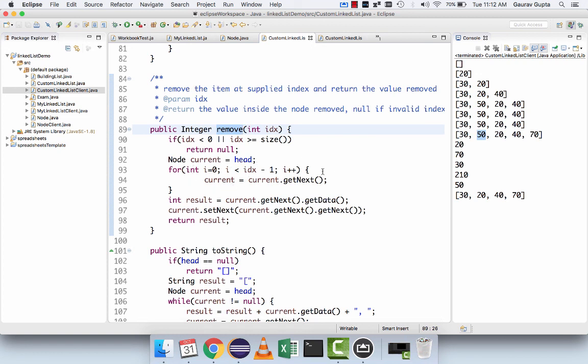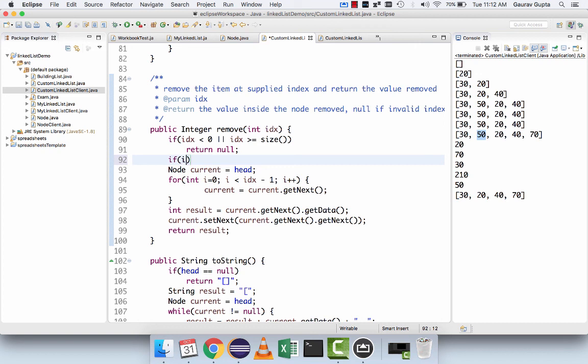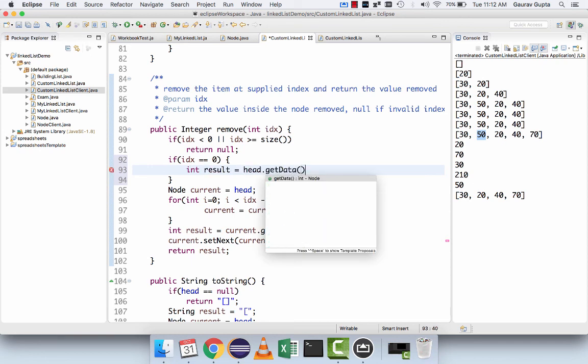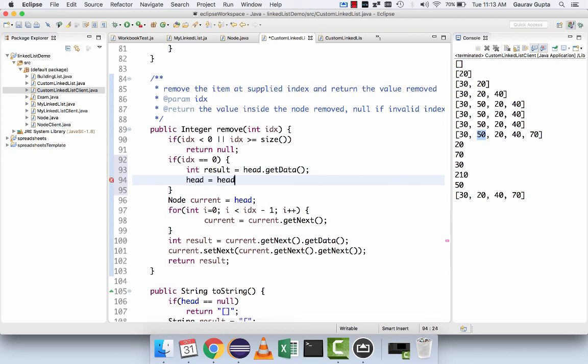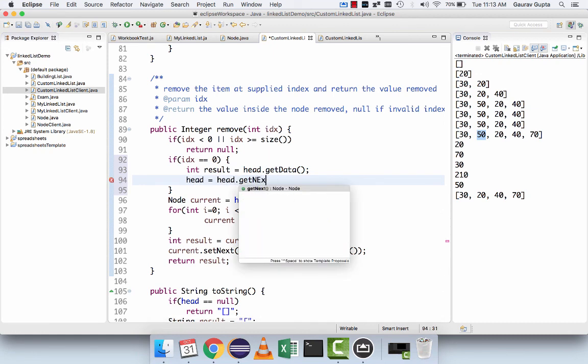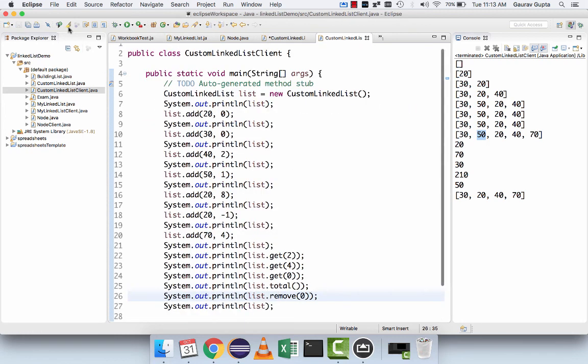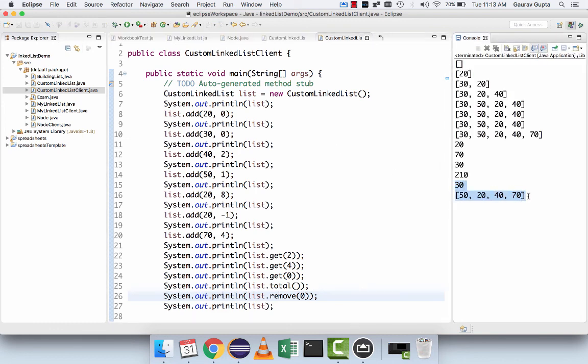Clearly there's a bug because when index is 0, it's a special case. We are trying to remove the first node, which means if index is 0, result is head.getData, and head becomes head.getNext. And we return result. So removing the first node is a special case. Let's run this again, and this time it works correctly.